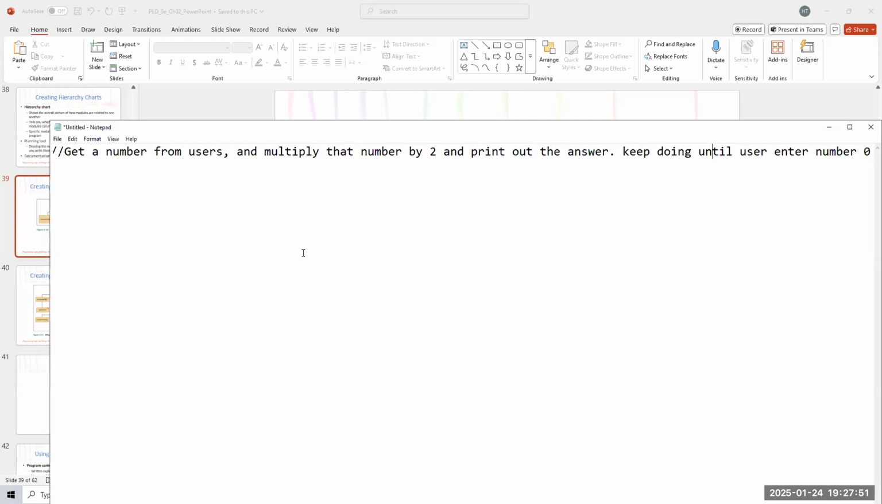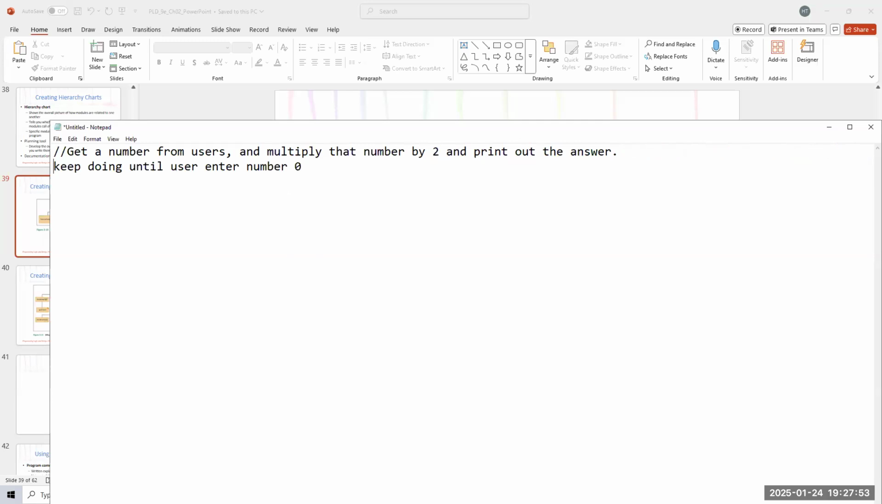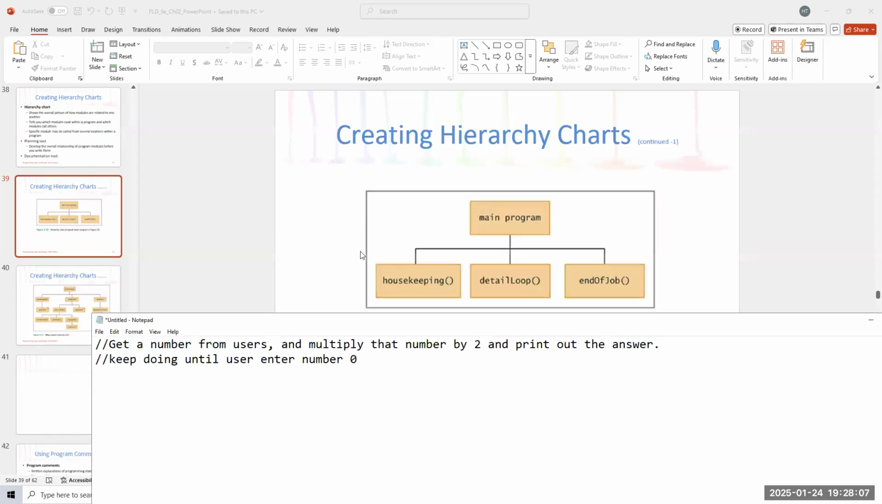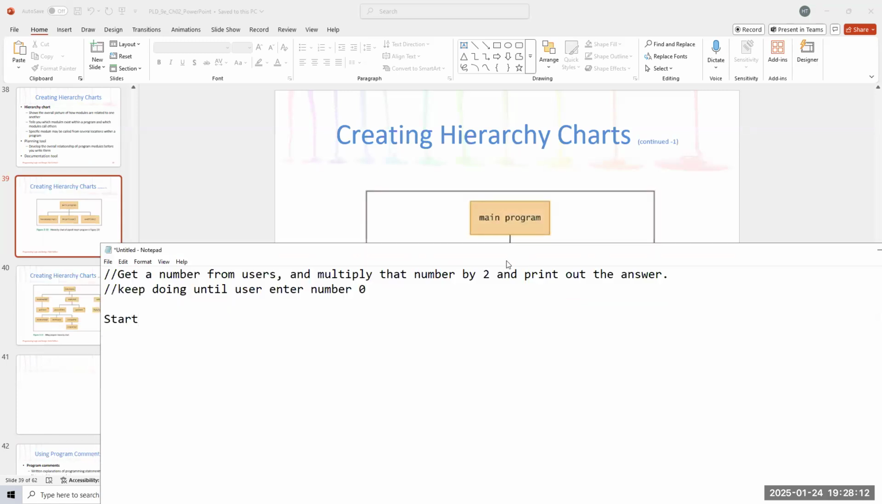Okay, think about that. It's a very simple program, right? You need to use the loop here because you keep doing it until the user enters number 0, right? So for this one, I can also use the mainline logic. I break it down with the housekeeping here, right? So I have start, and of course I have stop here, right? Now, in the main program here, I have declaration.